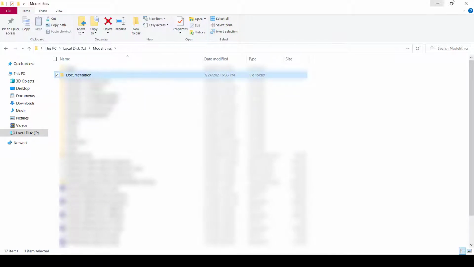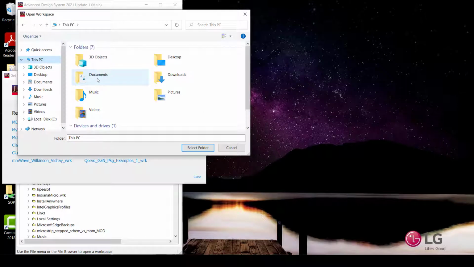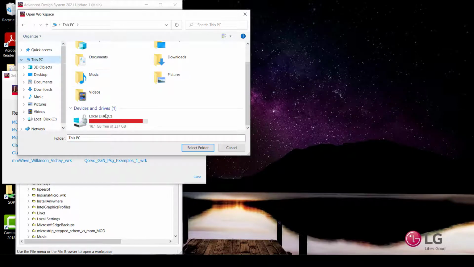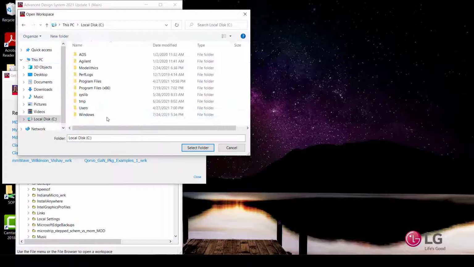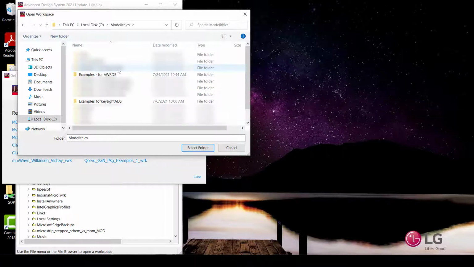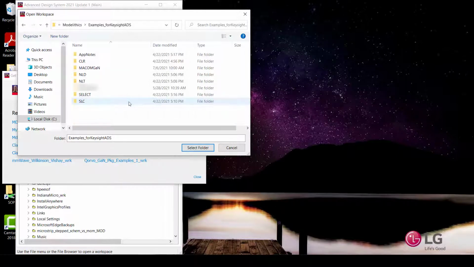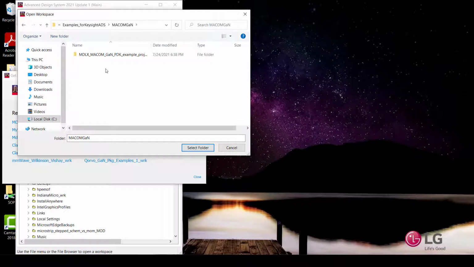Let's now turn our attention to the example projects that are included with the library. The example projects can be found by going to the C Modelithics folder. There you'll see an examples folder for either ADS or AWR, depending on which one you selected during the installation process. Those folders are where you'll find example projects for the MACOM GaN library. Let's open an example project in ADS.